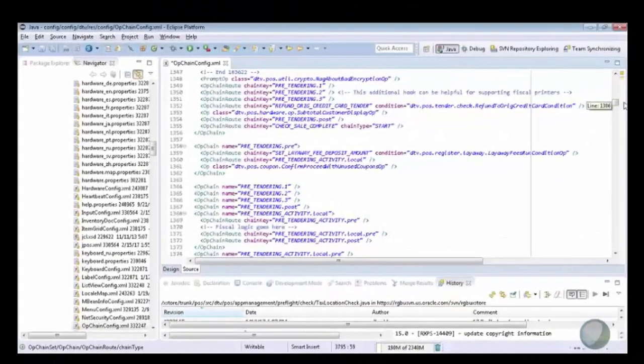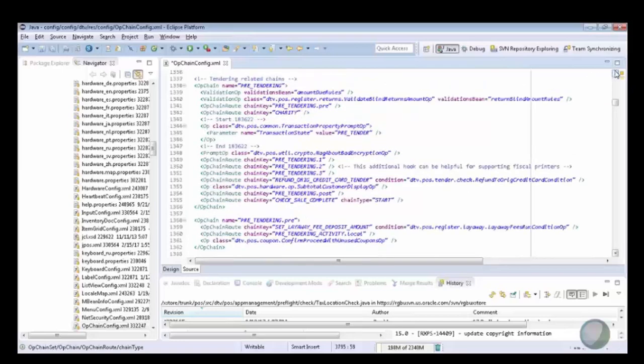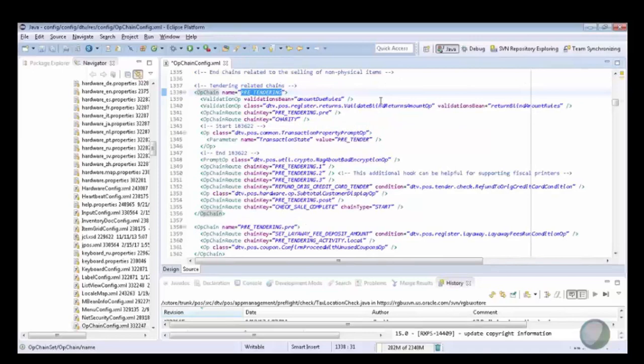So another thing that we do in the OpChainConfig.xml file in the base application to help make it easier for developers extending XStore is we provide a lot of these base hooks within our base opchains. So if I were to look at the pre-tendering opchain, this is the chain that gets run whenever the user is done entering items and clicks the add tenders button or clicks enter at the item scan prompt, so the system transitions into tendering mode. It runs a series of checks to make sure that the transaction is ready to be tendered. It potentially will, for example, nag you if your encryption is not up to date before you start tendering with credit cards, things along those lines.